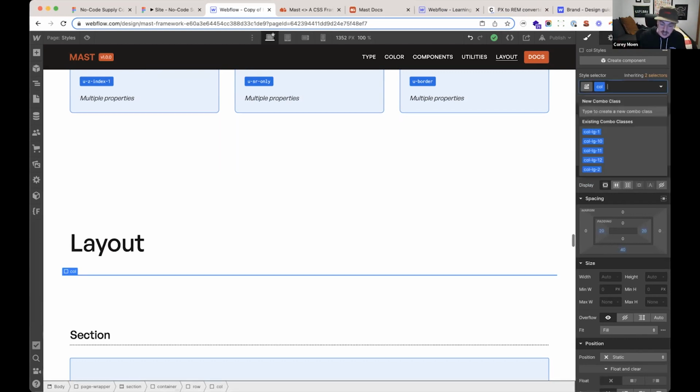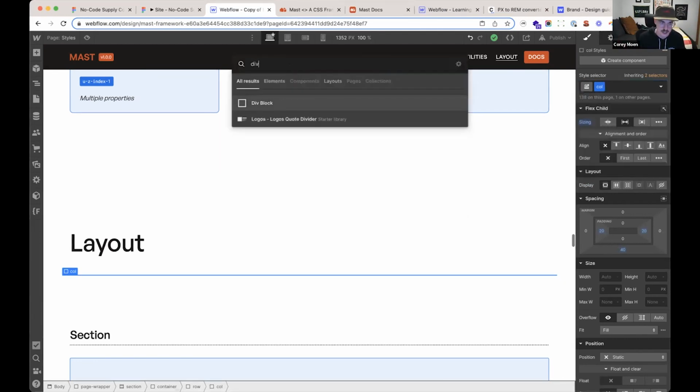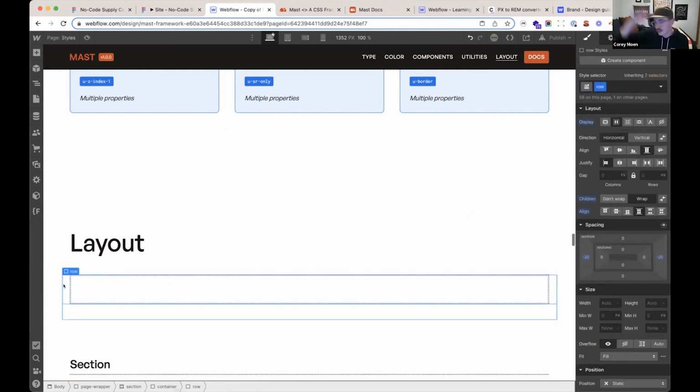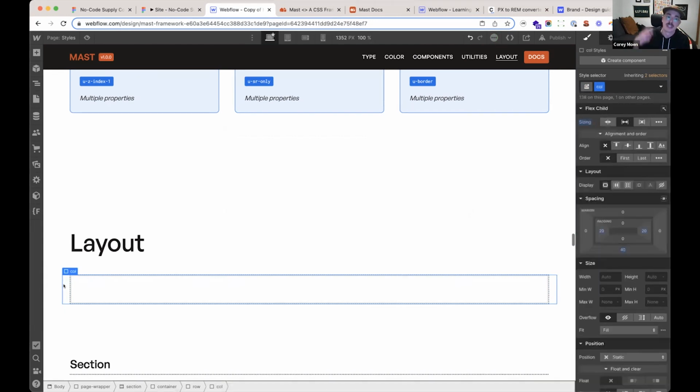Whereas, like the column system, let me put a div in here just so you can see it. We have our row wrapper, and then you always have a column, and for every column you define at each breakpoint how many columns out of 12 you want it to be. You define that for each column.